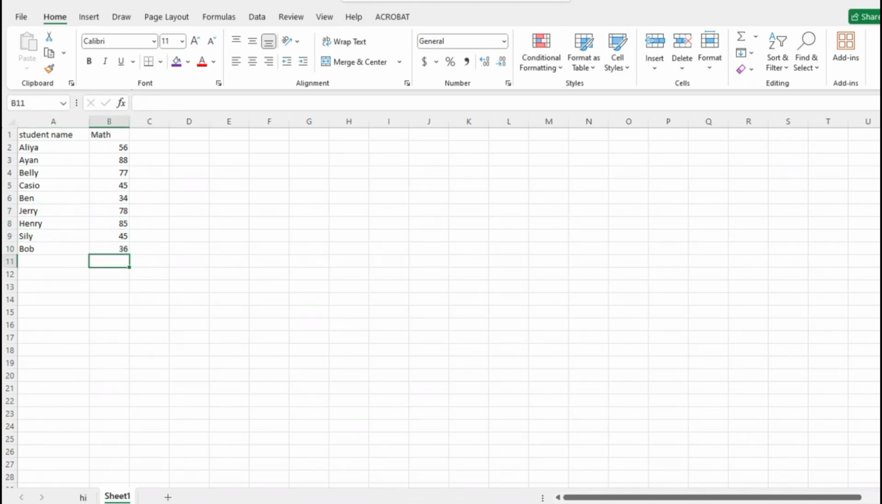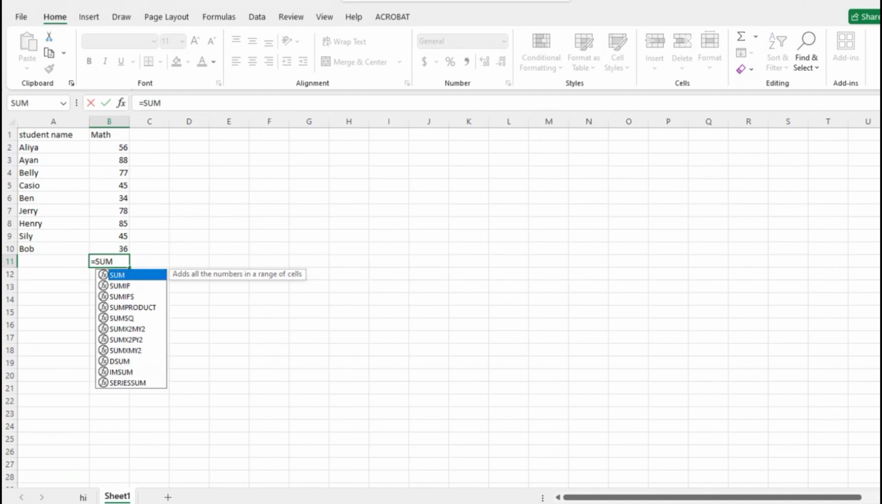Now we want to add all the students' math marks, so in Excel we can easily do this. First, select the cell where you want to display the total. Click on cell B11, just below Bob's mark. In Excel we have a formula to sum up the values. Type the sum formula in cell B11, type equals SUM.